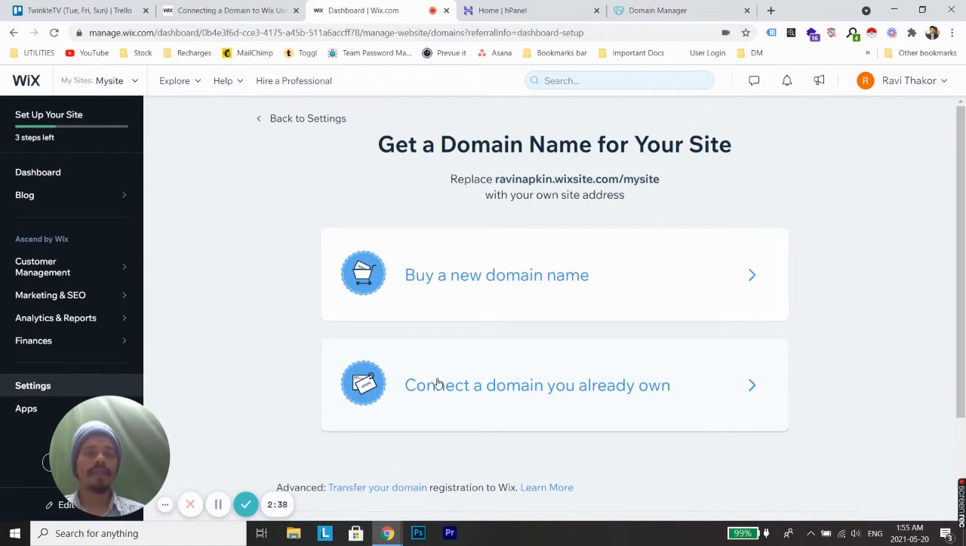Now, guys, I want to make this very clear that you need to have a premium plan signed up for Wix in order to register your custom domain. You cannot register for free, so please keep this in mind. You must have a premium plan registered for Wix in order to connect your custom domain.